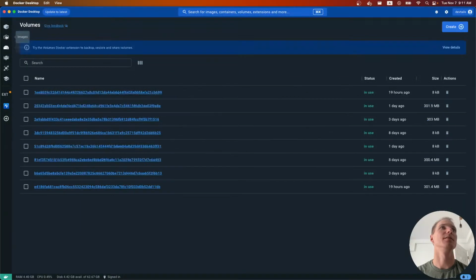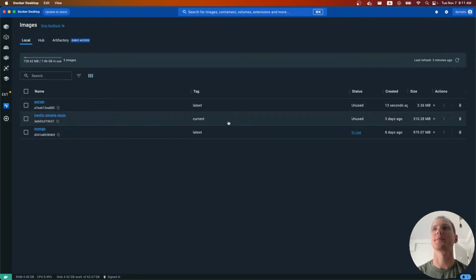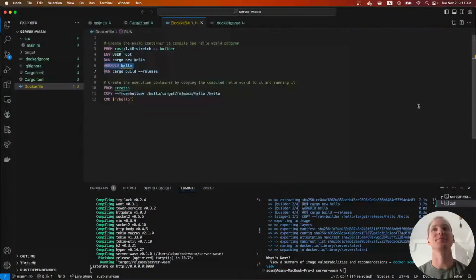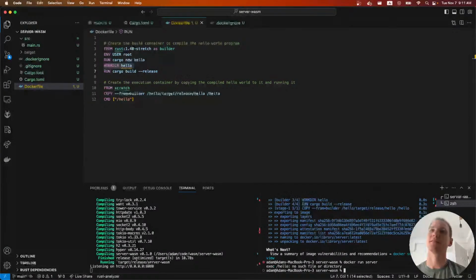Or not. There we go. Interesting. 3.36 megabytes. Docker run. What do we call this? Server, I guess. Oh, no such file or directory. Great.